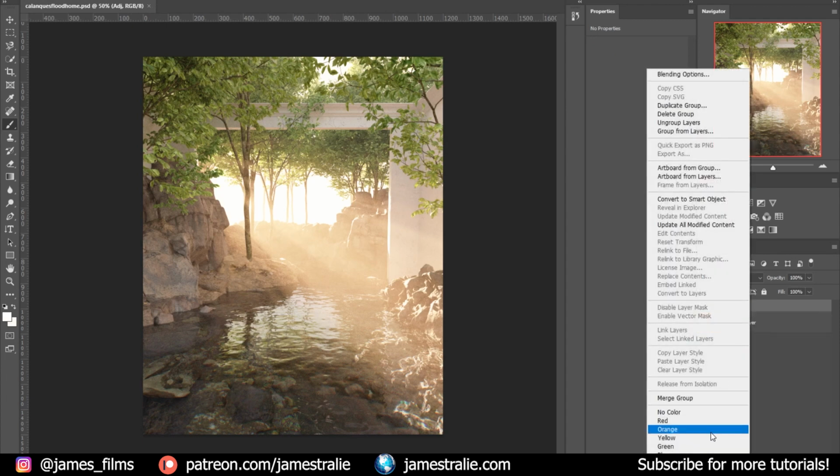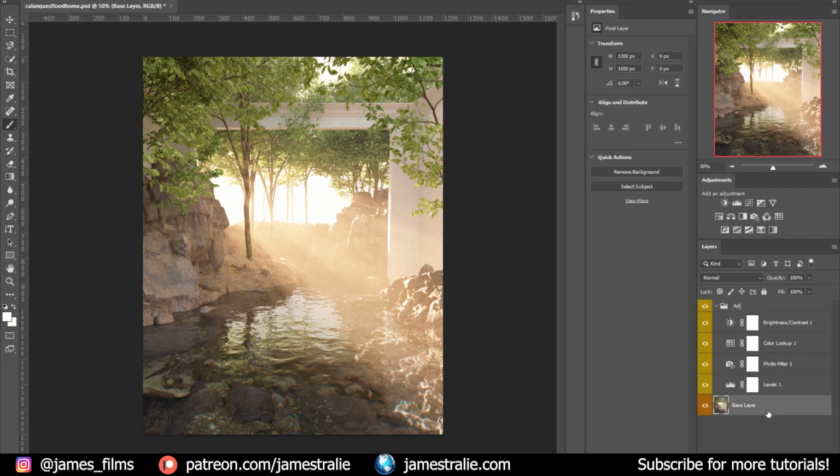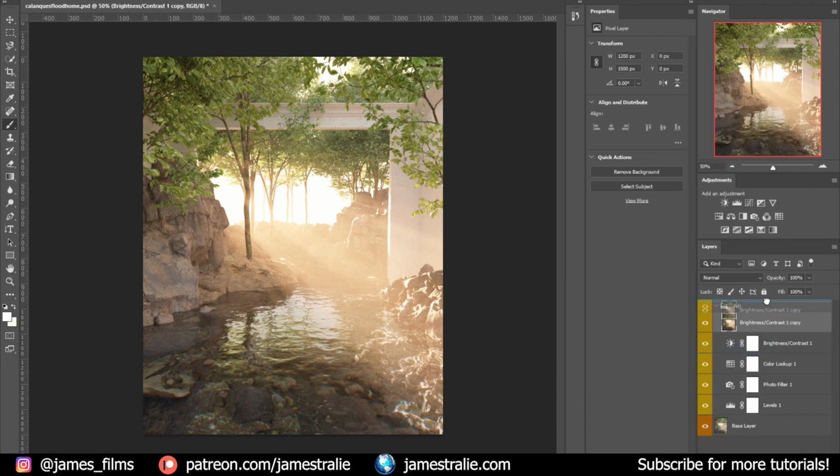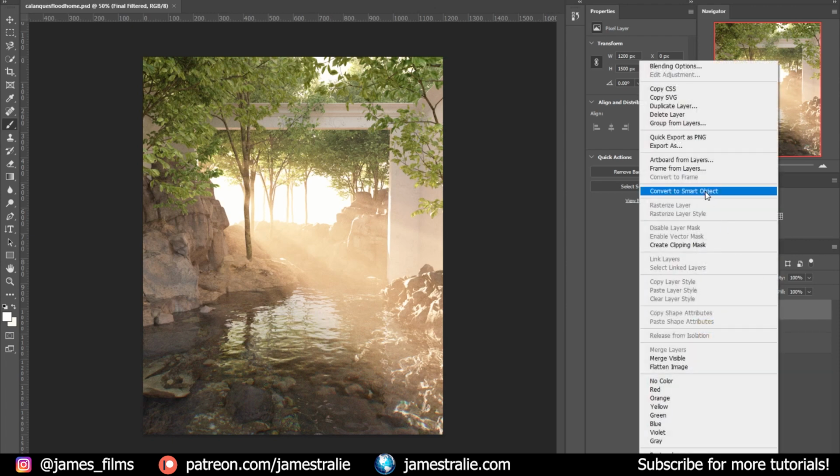But it has a lot of nice filters that you can dial in. So I'll merge all my adjustment layers and the base layer into one and make it a smart object. I'll call it final filtered. We'll convert it to a smart object, and then we can go to Filters and then Nik Collection.